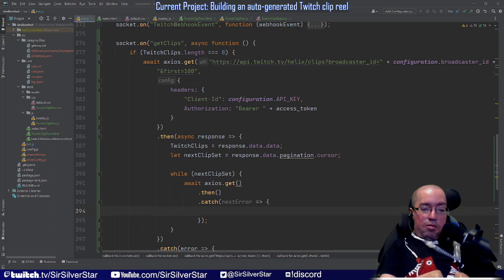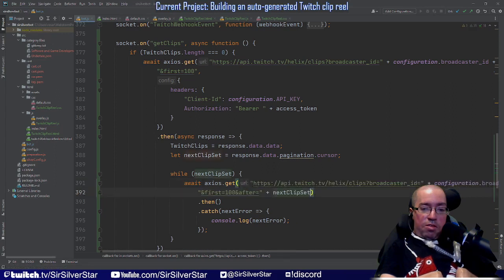And then we are going to say console.log, just like before, console.log, and then we're just going to print out the next error, if there is in fact an error. So within the get clause, we are going to have another call to the same address. I'm going to copy and paste it to show the difference here.